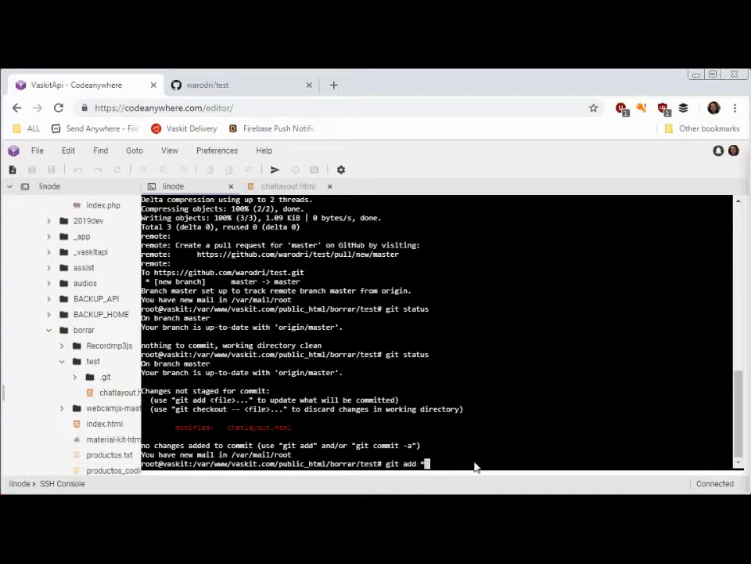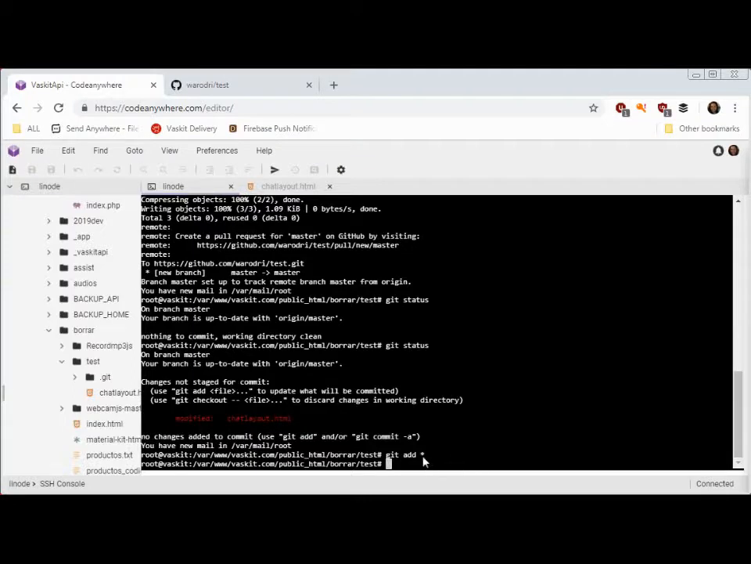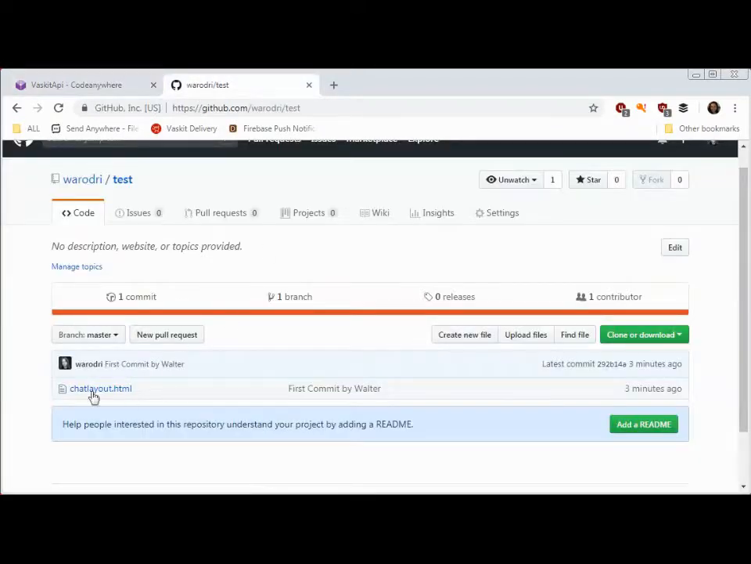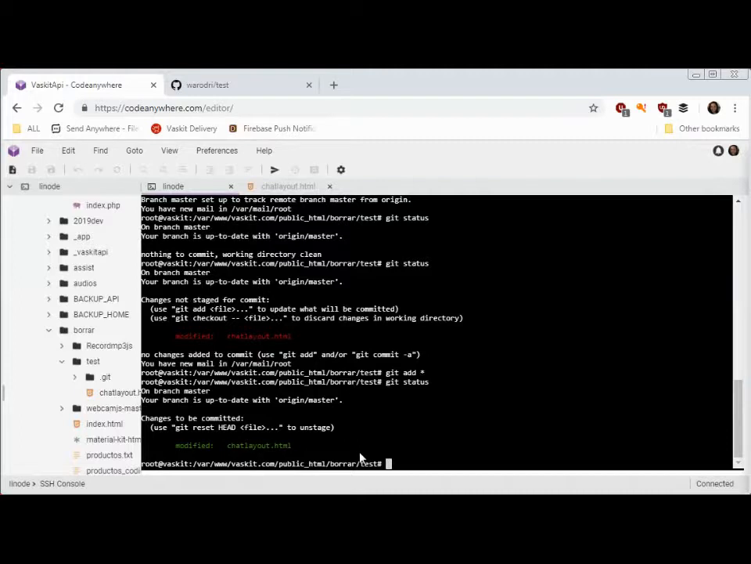You can use this one if you have several files to add. And now if you write again git status, you will see it's no longer in red, it's in green, but it's not yet here. It's not on the server. It's in your computer. It's still in your computer, right?